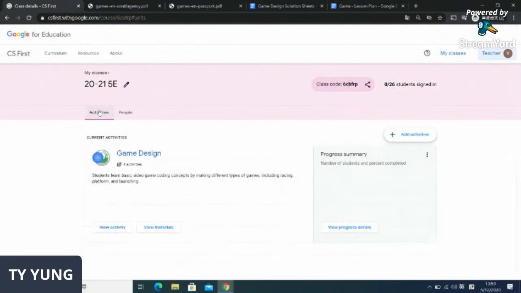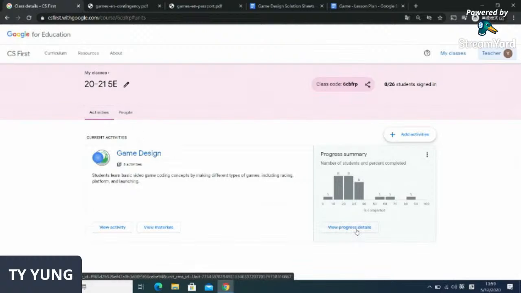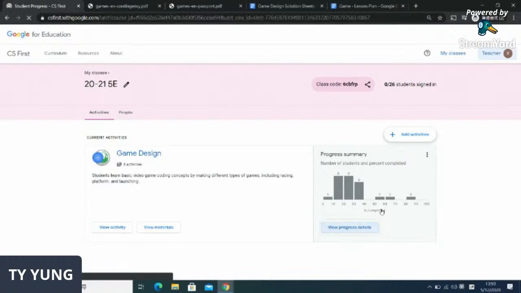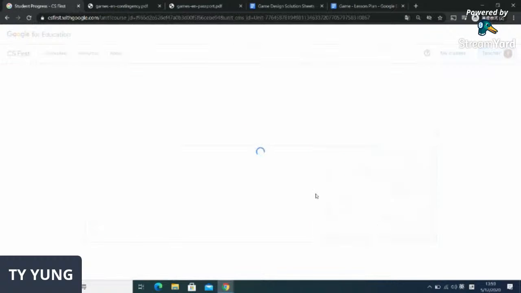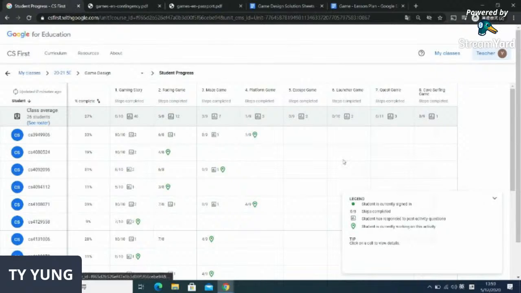If you want an easier way to look at the progress summary, you can go back to the activities here and click view progress details. Then you can find a chart. This is shown in the chart.